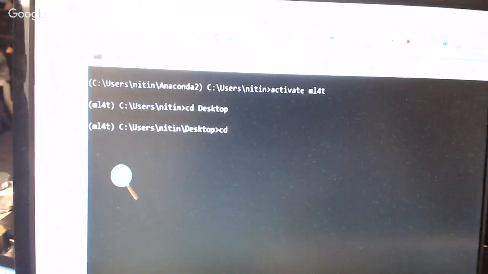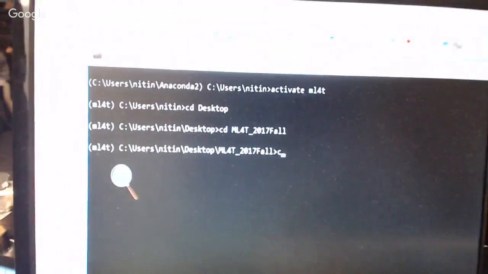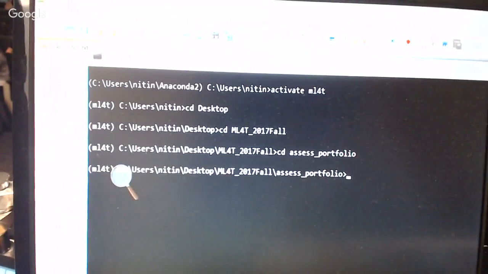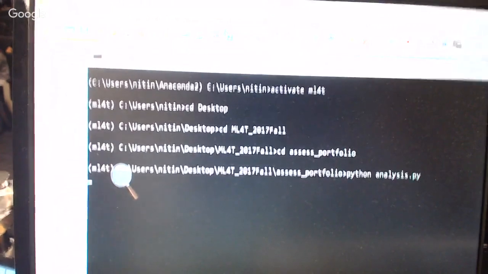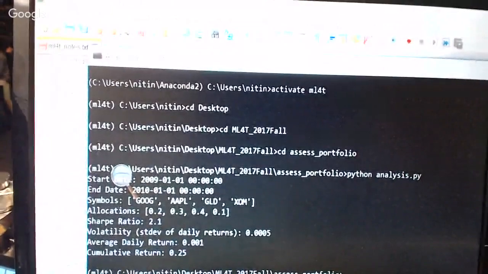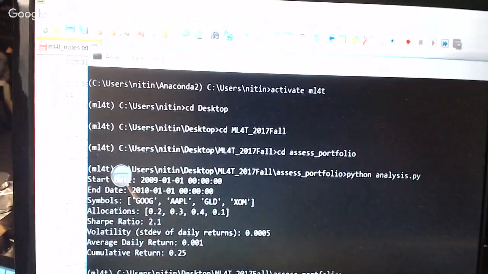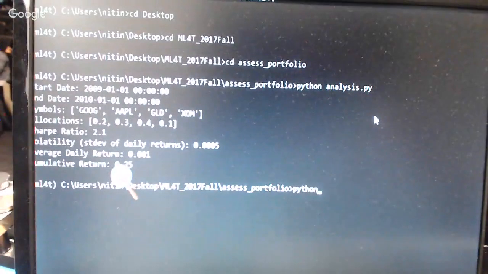Go to the desktop, going to the repo, assess portfolio. Yeah, you can see that it's running now. It's giving you the default values. For running the grading script, like I said, it won't work here because of Linux dependencies.